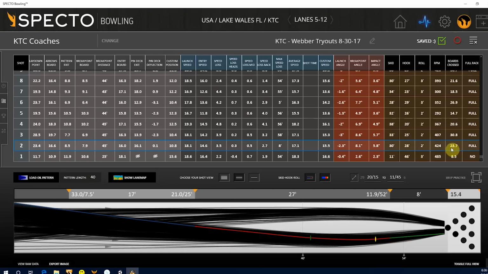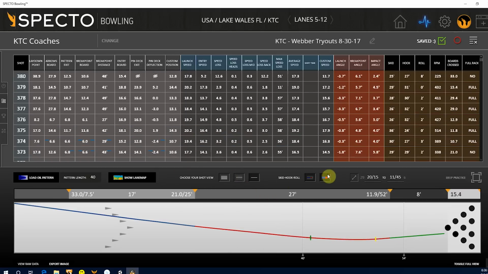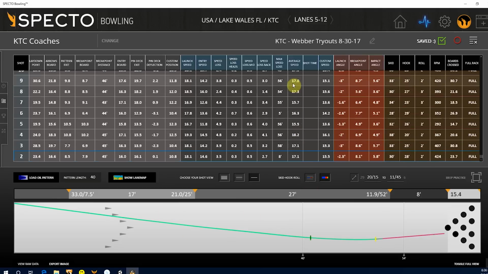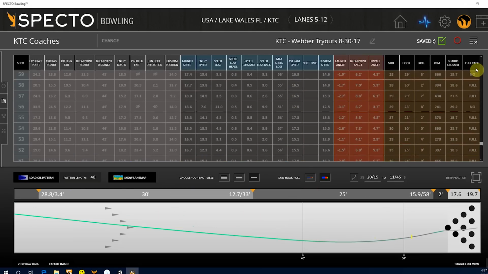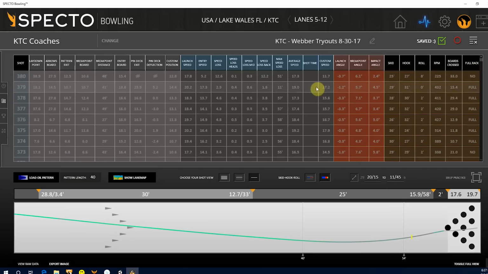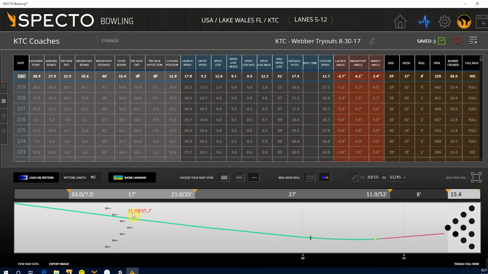Another good view is the single shot view. This view allows you to also see the ball speed loss throughout the shot. This is kind of a map of speed loss of the ball.